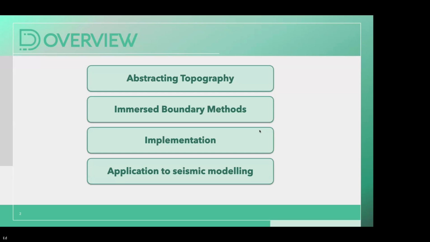And then finally, I'm going to show some applications, like seismic modeling, seismic imaging, all that sort of stuff. Realistically, all the stuff that people are here for. Yeah, that's all at the end. So have fun with that.